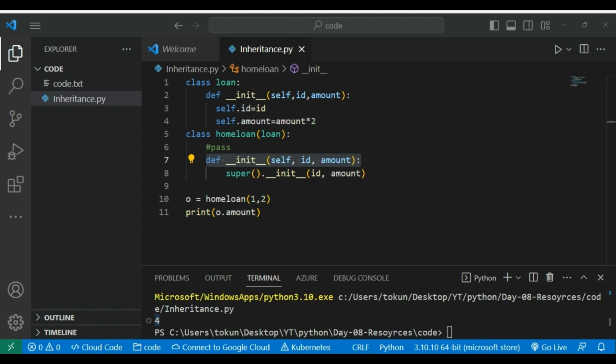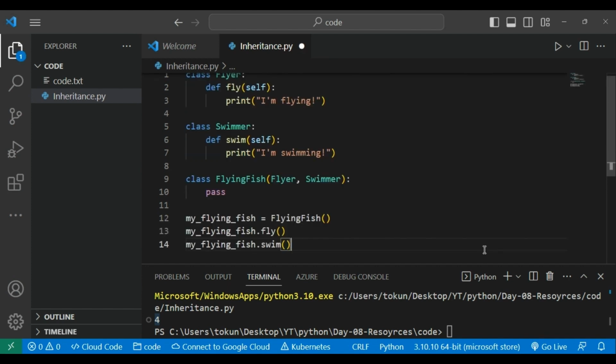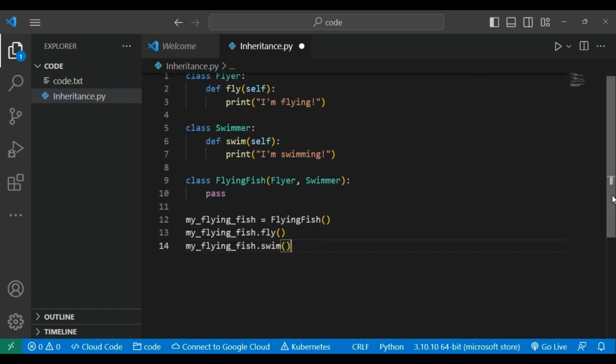Now, what is multiple inheritance? Multiple inheritance is a feature of object-oriented programming that allows a class to inherit properties and methods from more than one class. We will consider an example where we define two classes, and then inherit those two classes into the child class. So let me define this class here. I will explain first and then we'll go to execution.